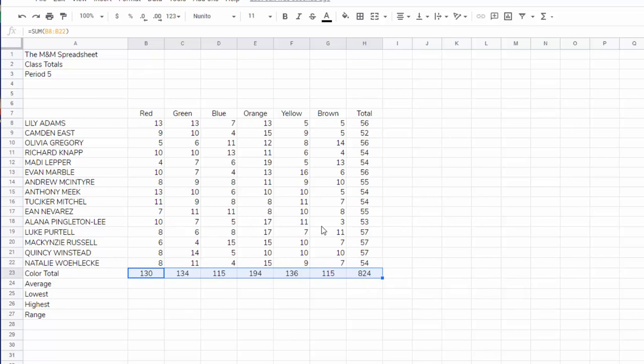This is a smaller class, so our total did not break 1,000 M&Ms altogether. But now we start to get a picture of, if anybody were to say, well, what was the most common color in your bag of M&Ms? Well, for at least this class, this experiment, now we know. Right there you go, orange. 194 had more than any other, right?